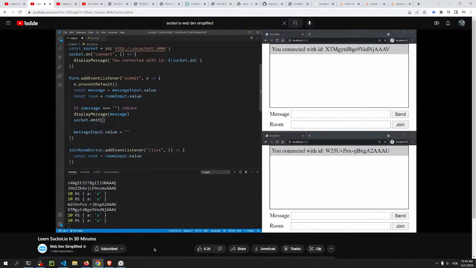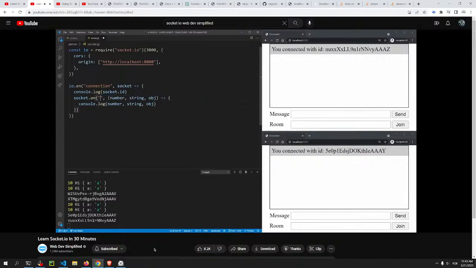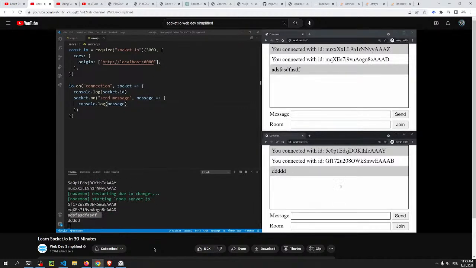Inside here, when I send a message, I want to say socket.emit send message. And inside here, I just want to pass out the message we're sending. So now if I go up into our server, we can listen for that send message function, and it's going to take in a message, and then we can console log that message. So now whenever I type in a message and hit send, you can see that message is being sent up to the server. And it doesn't matter which browser I'm in. All of them are connected, so every single one is going to send up the message to the server.